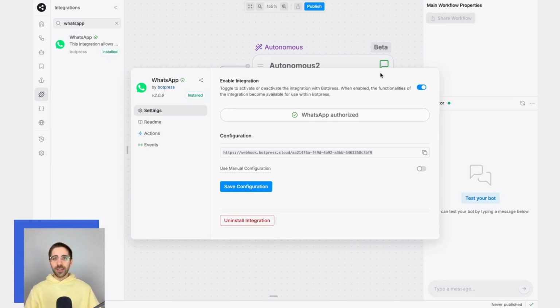Once you've completed the Meta Setup Wizard, that's all the setup that's required. After you've published your bot, it'll start engaging with users through your WhatsApp business profile and its associated phone number.